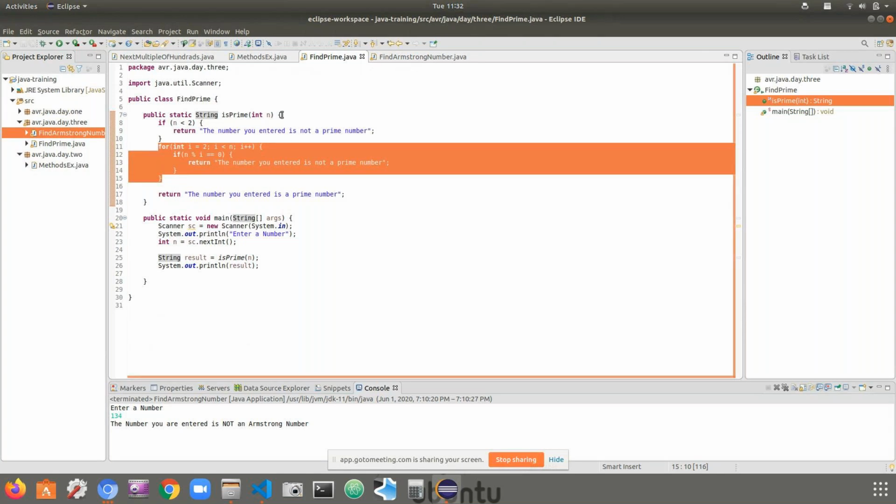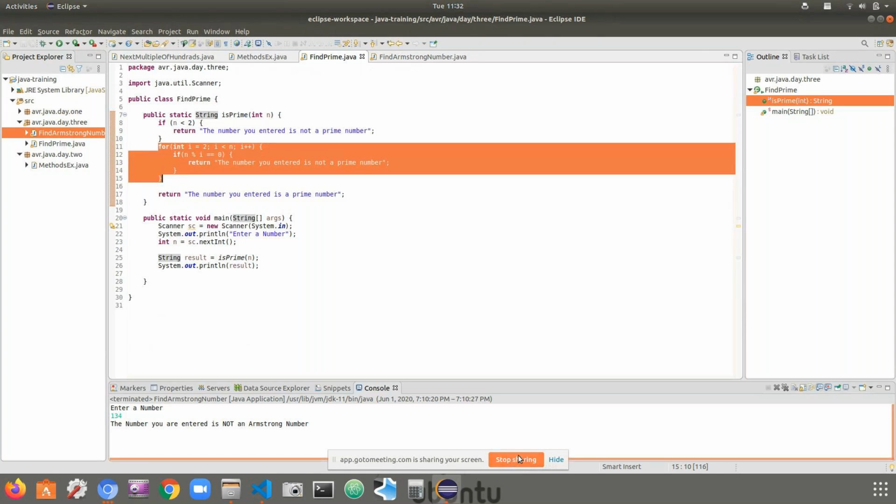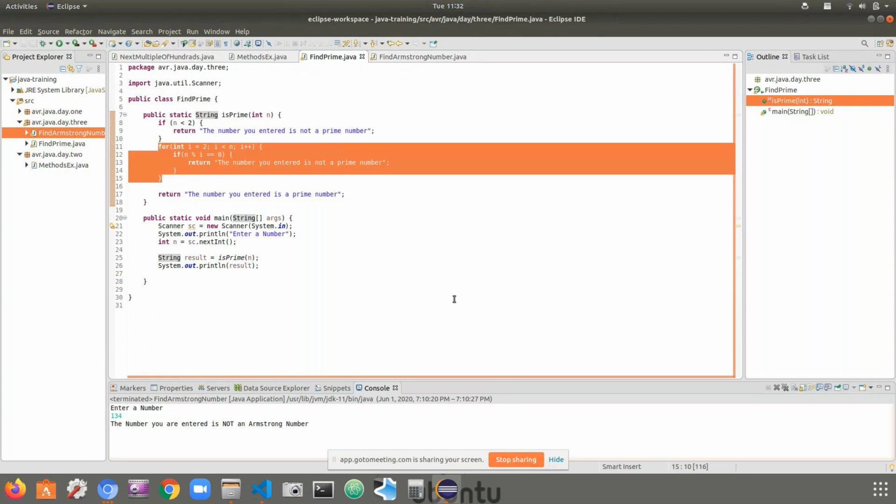Good. But here also I see something. This method is okay right now, there is no problem. But sometimes you may need to use this method, isPrime, in other activities also. So it is better to return true or false rather than messages. If true, it is prime. If false, it is not prime. You can do that also. It's much better. Okay, thank you. Good.